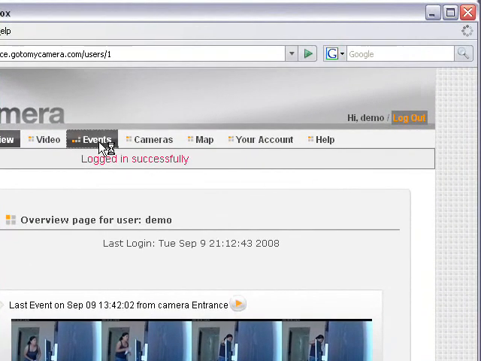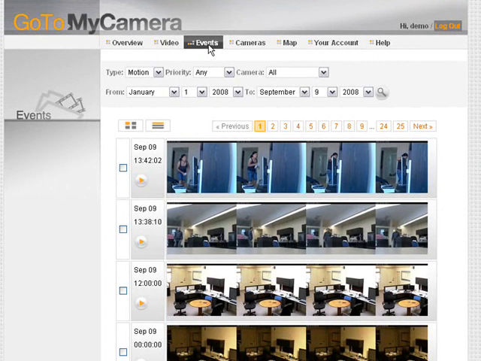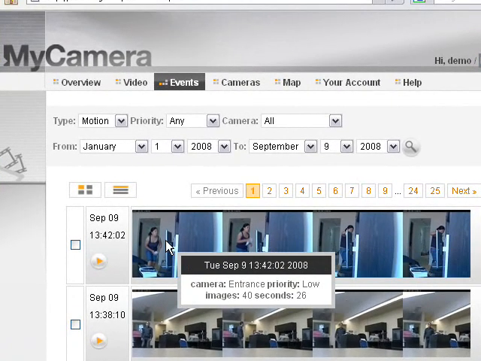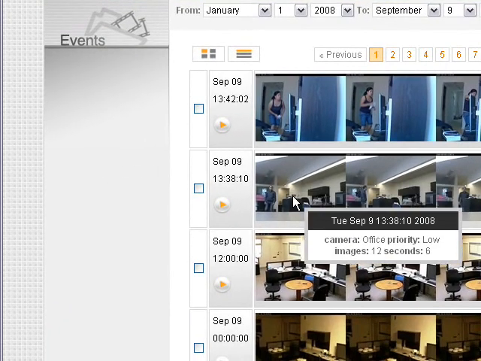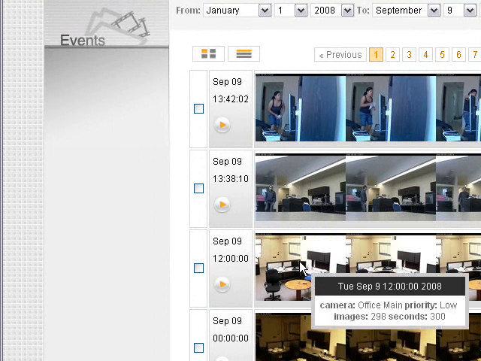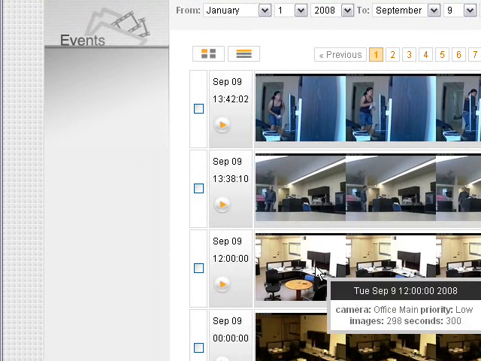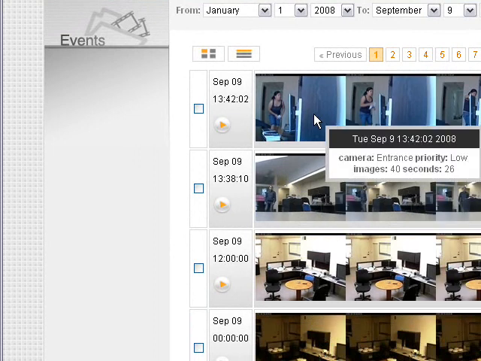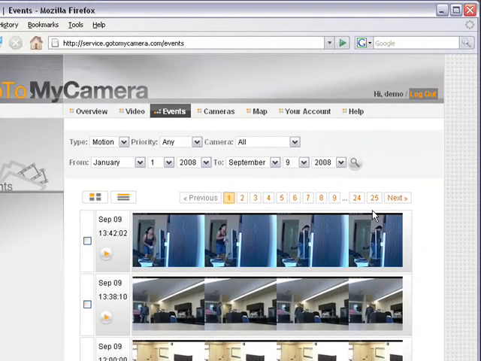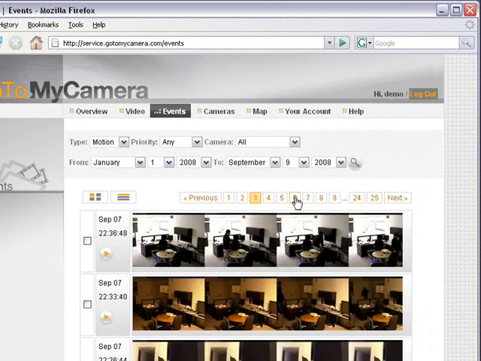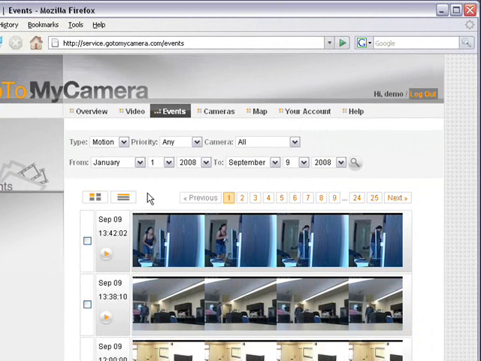Let me go through the main features here. Events here are shown with their thumbnails in reverse order of arrival. This is an event of 1342, 1348. When you go over the thumbnails with the mouse, you can see a quick summary of the event, name of the camera, and time of detection. From this screen, you can scroll to previous events and go back to the most recent events.